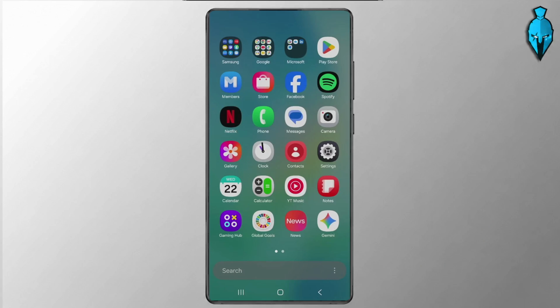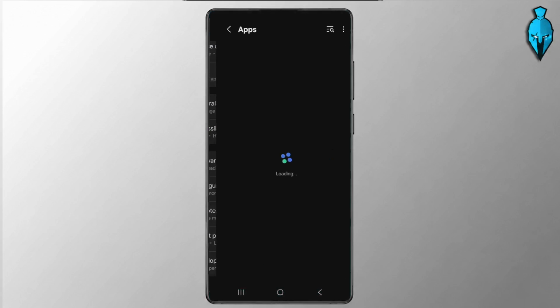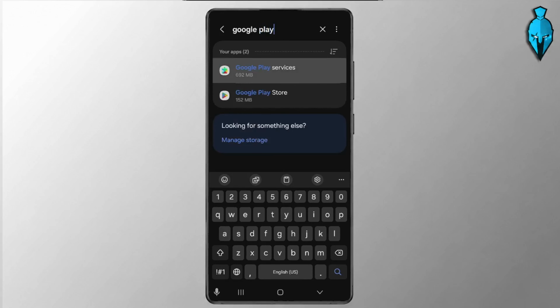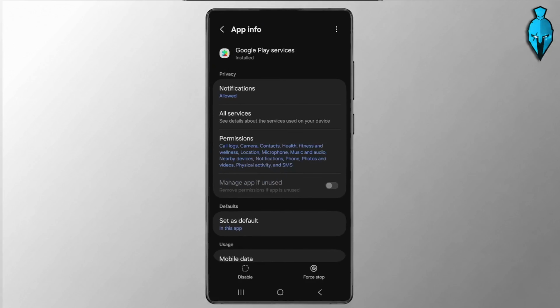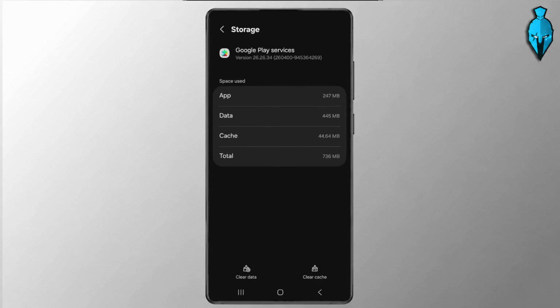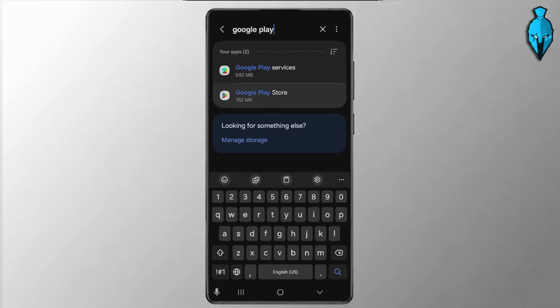First things first, swipe up and open up your settings, and you need to scroll down on here and find your apps. Open it up and then find and select the Google Play services, and you could just go ahead and search for this by searching Google Play, and then you're going to see services. Open that up and you need to hit force stop down in the bottom right and then confirm, and scroll down on here and then open up your storage and hit clear cache down in the bottom right and then confirm as well.